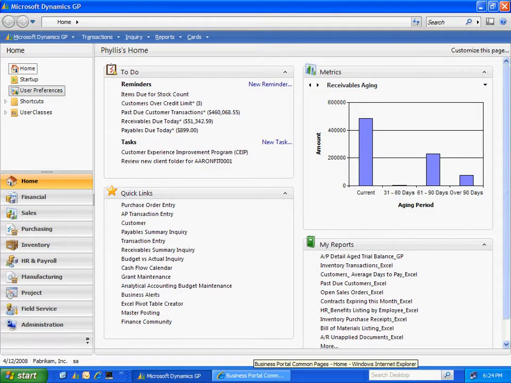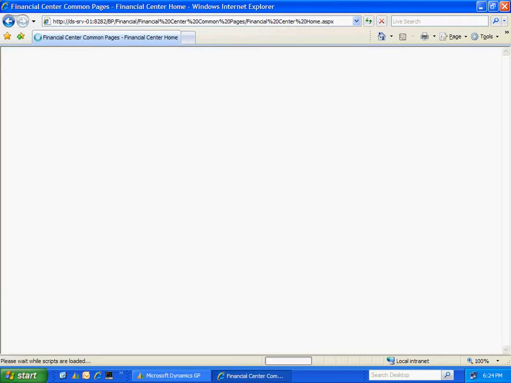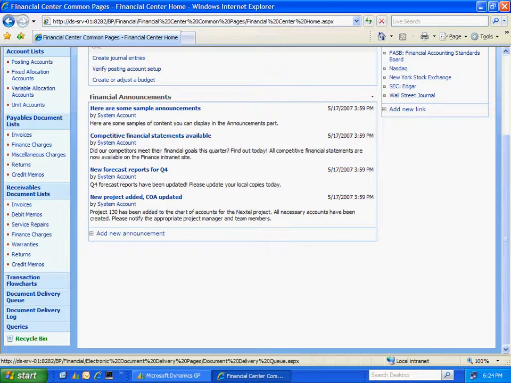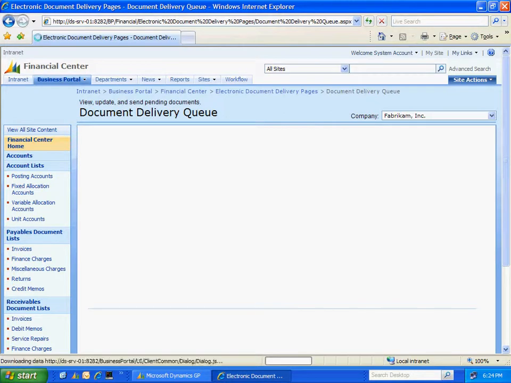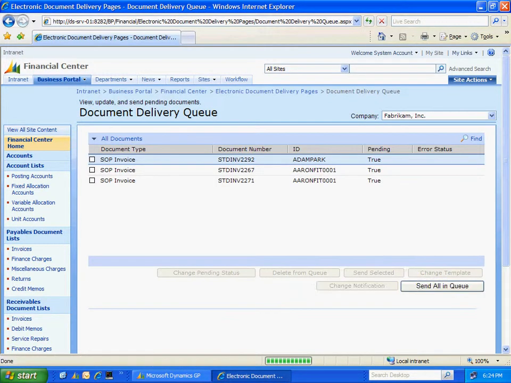Now let's go over to Business Portal and we'll look at the queue. So the queue is in the Financial Center. So let's go to the Financial Center here. Then towards the bottom on the left hand side, you see the document delivery queue. Let's take a look at that. There's three invoices there. Here's the one that we just did. And I can send them one by one, or I can set up a scheduled event to send these automatically. What I'm going to do is select this one here, and then I'm going to just send it.